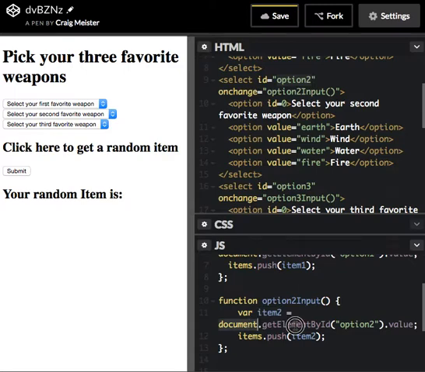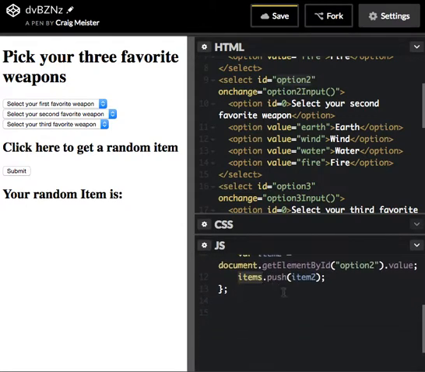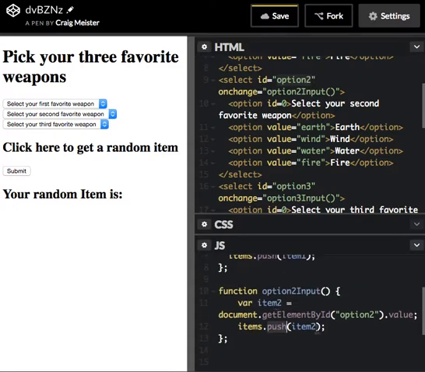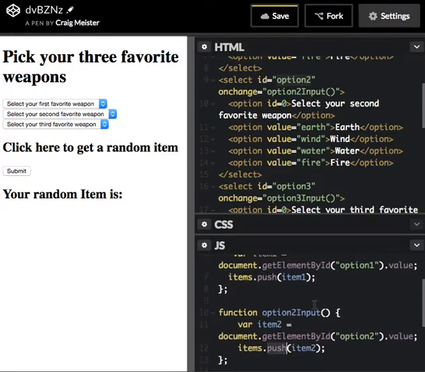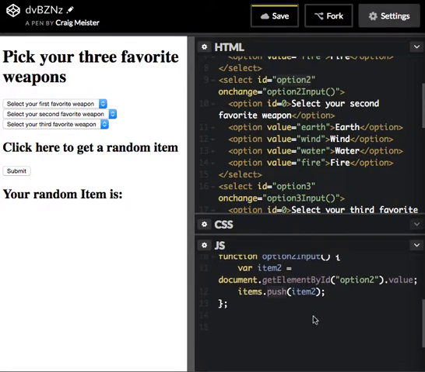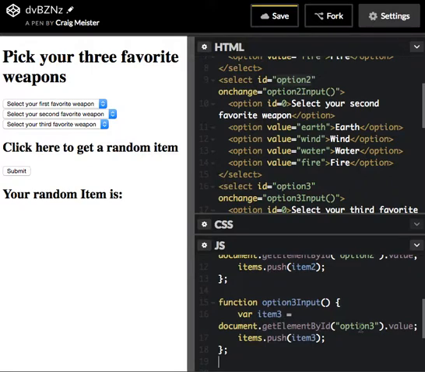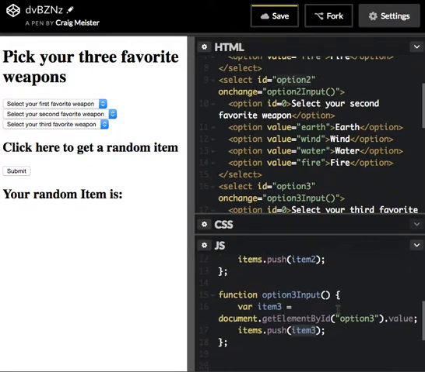I want the program to go to the document, find the ID that says option 2, got it right there, and get its value, which I can select, right? And it'll return one of the values, either earth, wind, water, or fire. Now find the items array, and I want you to push the value of item 2 into that array. And then you can do the exact same thing with this option 3 input. Looks the exact same, except we're using option 3, item 3, option 3 again, and item 3 again.